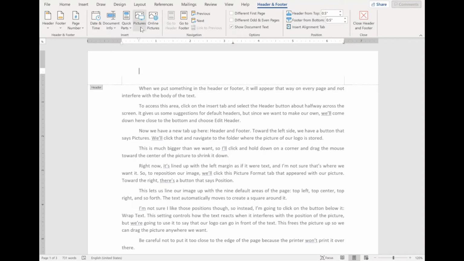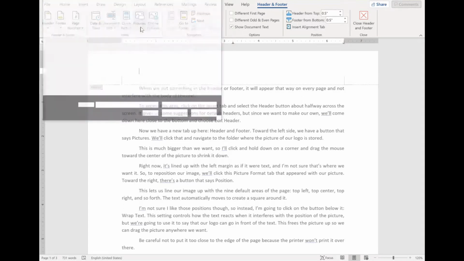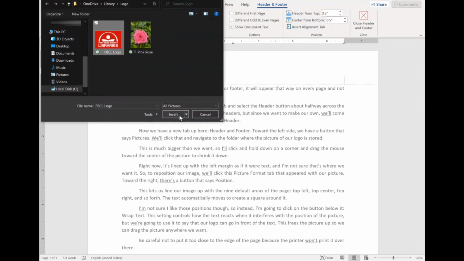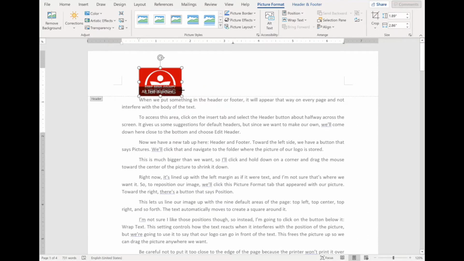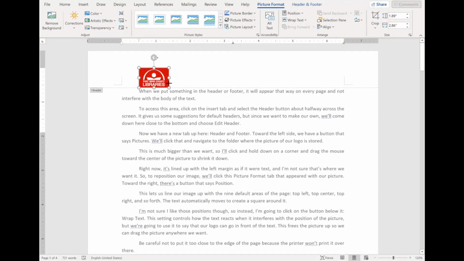Toward the left side, we have a button that says Pictures. We'll click that and navigate to the folder where the picture of our logo is stored. This is much bigger than we want, so I'll click and hold down on a corner and drag the mouse toward the center of the picture to shrink it down.